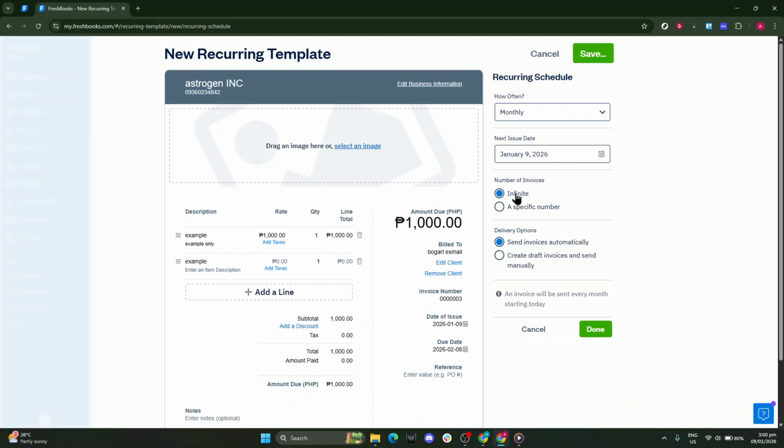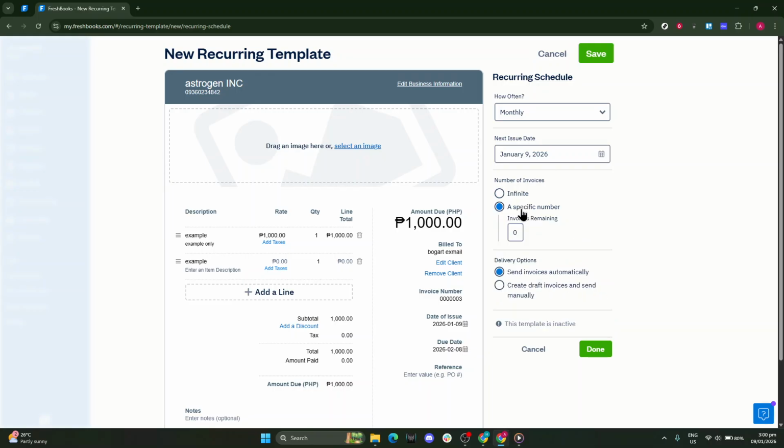You can set it to be infinite, meaning it continues until you stop it, or specify an exact number if this is a limited engagement. You'll also see delivery options. Choose how you want these invoices to be delivered so they reach your client reliably on each cycle.